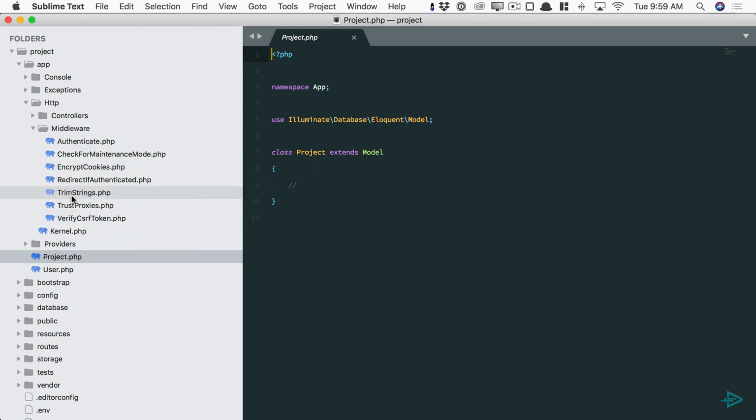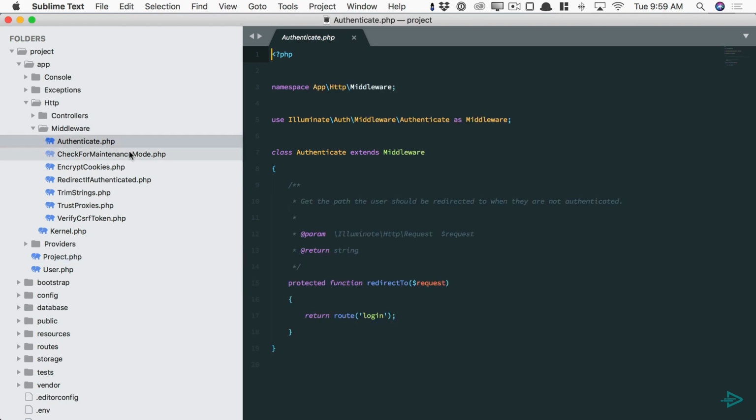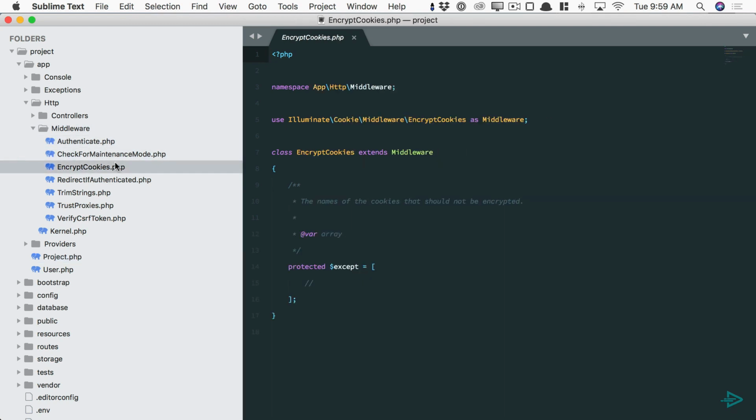Again, this is a slightly more advanced topic. I like to think of middleware as layers of an onion. So when a request comes in, the user visits a page, it's going to go through all of these layers of the onion, like authenticate, check for maintenance mode, encrypt cookies. And it's literally a loop through all of these middleware and trigger the necessary method.